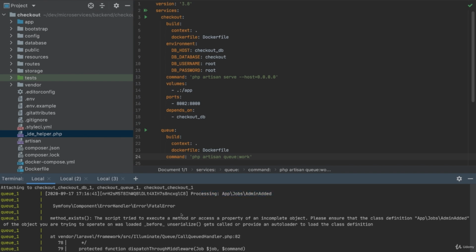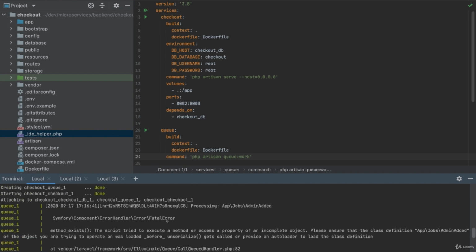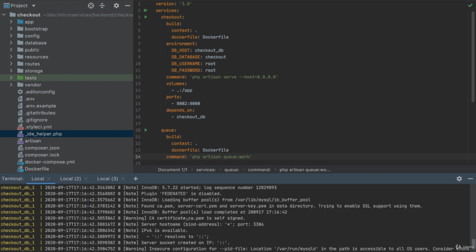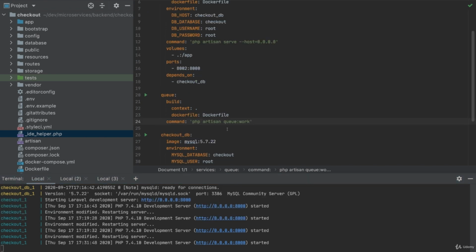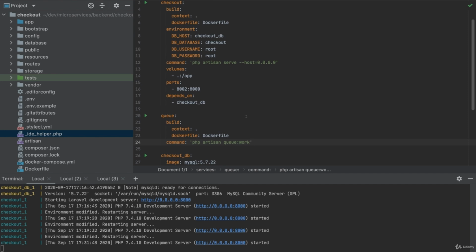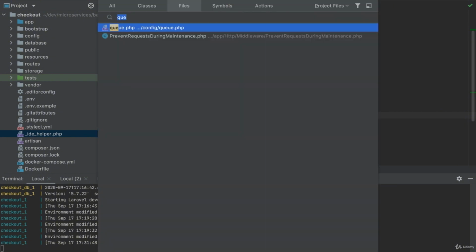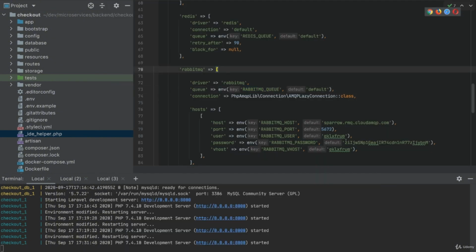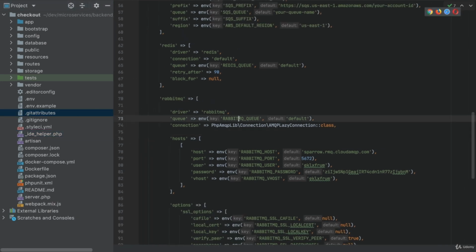So this is a problem because this checkout app doesn't need to process the admin added job. So we can fix that by adding different queues. We saw that there was a problem with the queues, that the checkout was processing the queues that it shouldn't. So for that reason we will add a queue for the checkout and for the other apps, so we know which queues we should process.